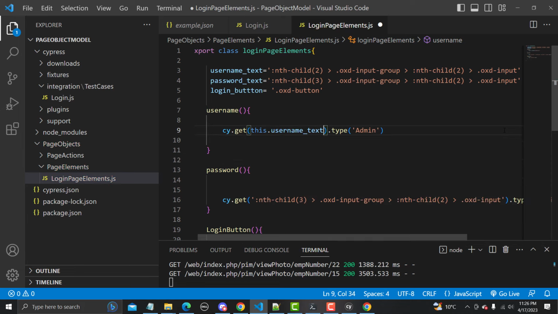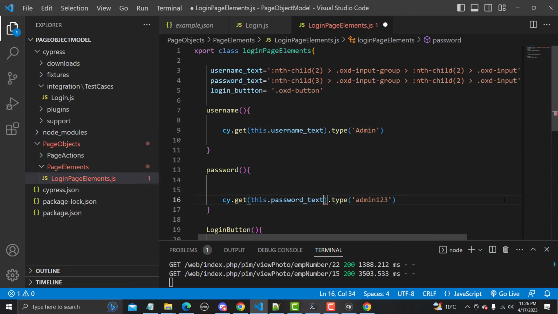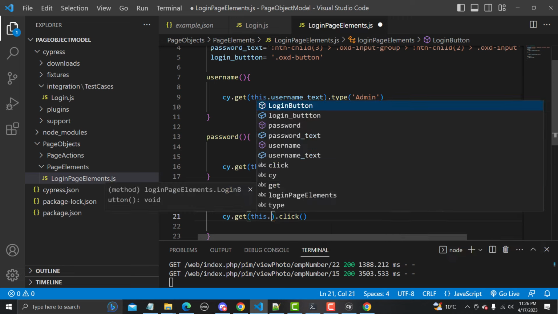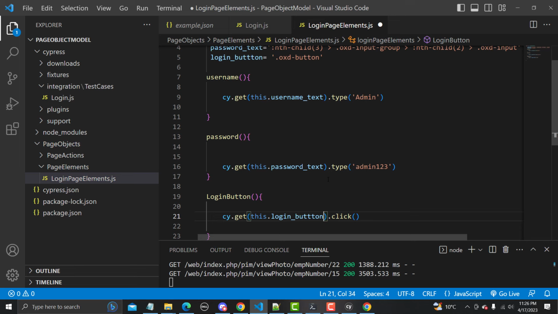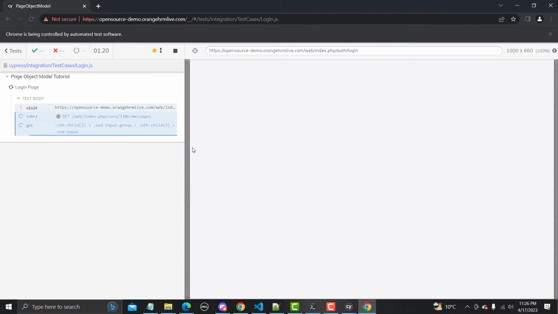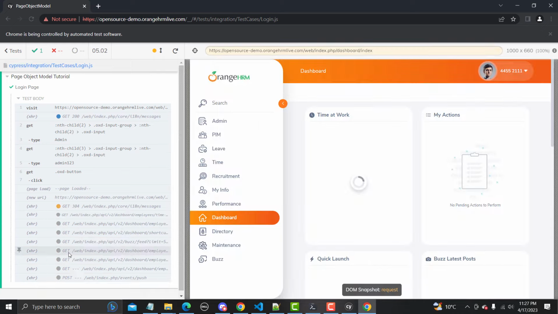username text, and similarly we will do for the remaining methods. So this dot password underscore text, and the third one here is this dot, the name is login underscore button. Yes. So let me save this one and see if our script is working fine or not. It should work, and yes, it's working absolutely fine.